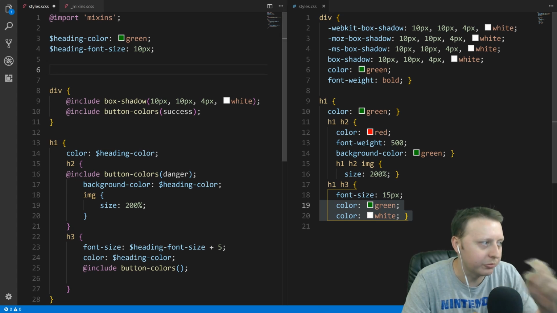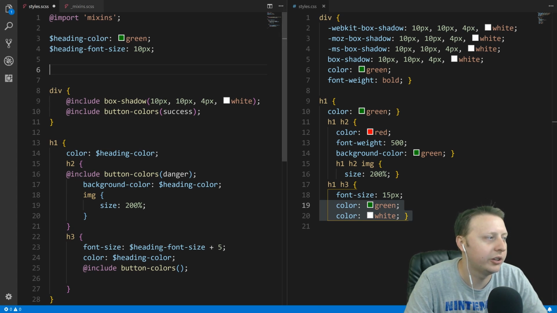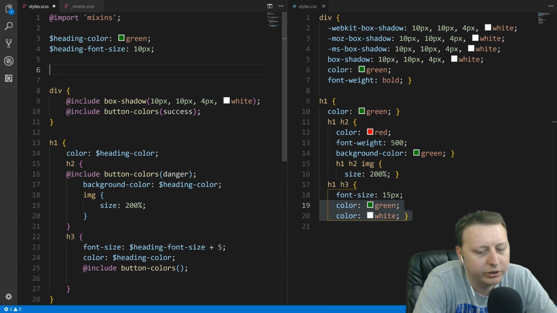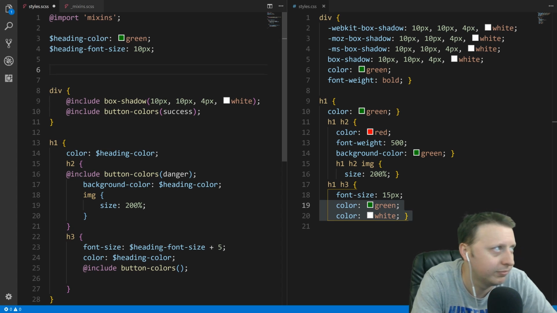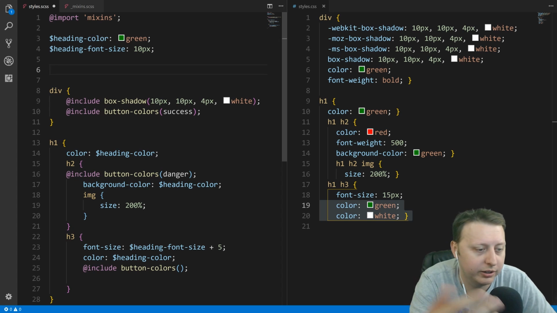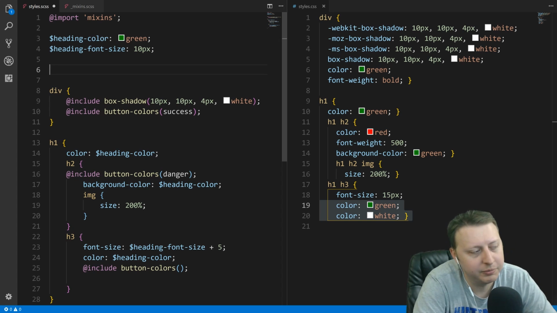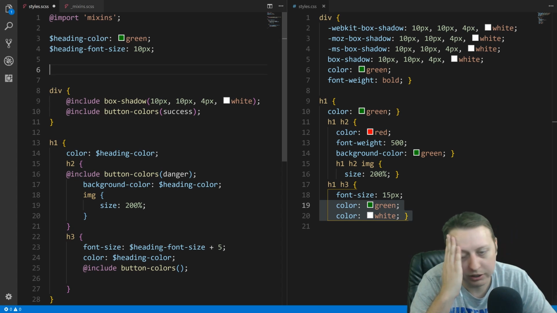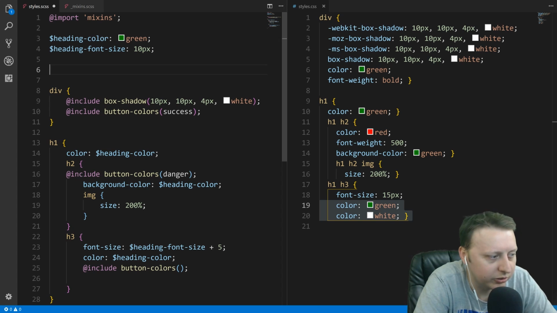So let's talk about for loops, right? For loops are something in SASS that you can use to iterate, create classes dynamically, create property values dynamically. Let's give an example here of what would be a good example.